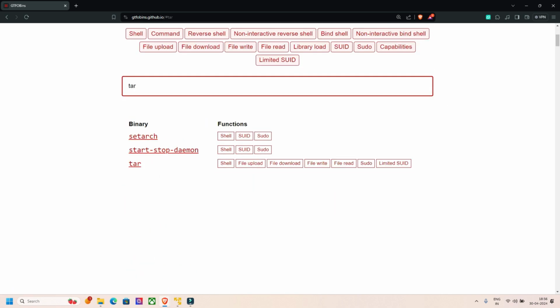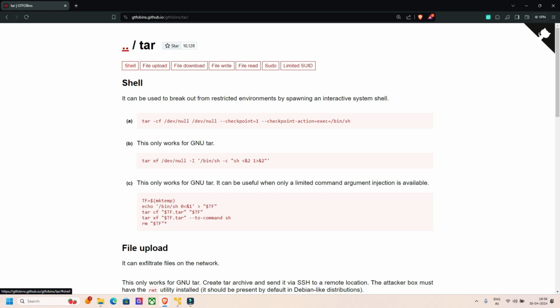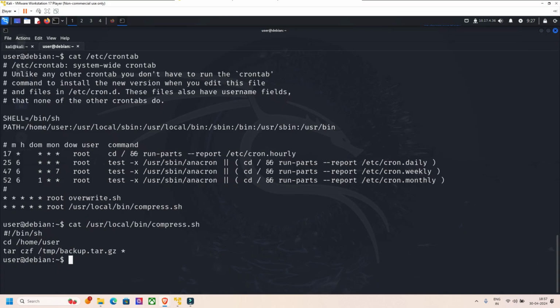Here I'm just searching for tar, and when I click on the tar function, there are options for shell, file upload, file download, and file write, but we are talking only about the shell. The first one is tar -cf /dev/null, then a file, --checkpoint=1 and --checkpoint-action=exec=/bin/sh. That means there is a command line option that lets you run other commands as part of the checkpoint feature. For execution, we have to create an ELF file.